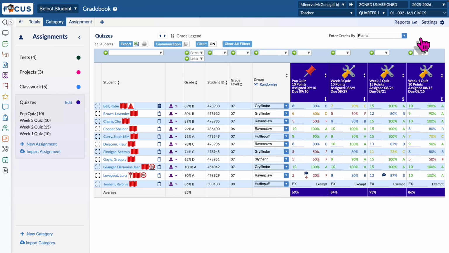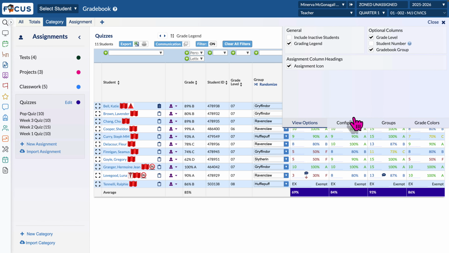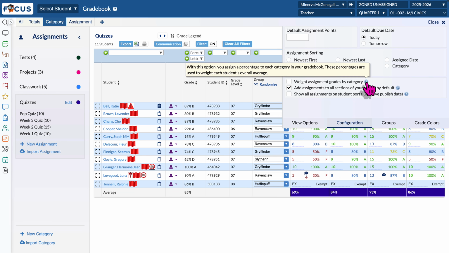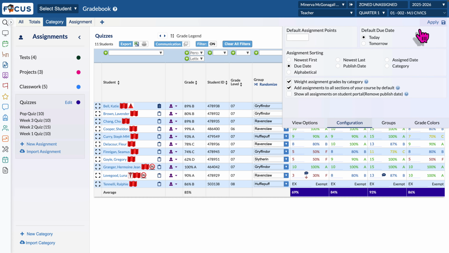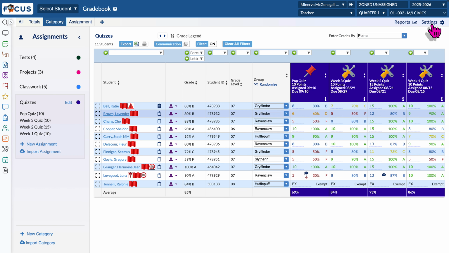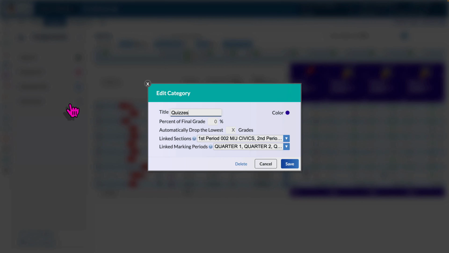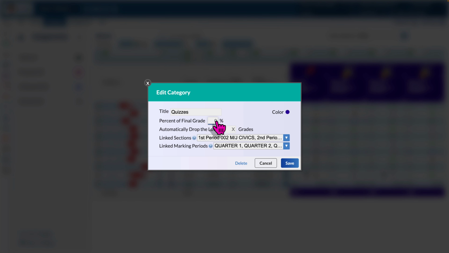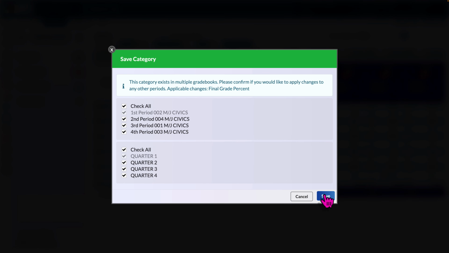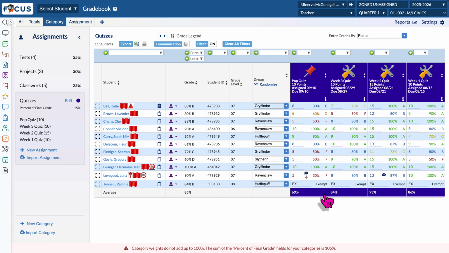Hey Escambia teachers, before you can add weights to a category, you have to first click on your settings and go to your configuration tab to make sure that you've actually turned on weight assignment grades by category. If you do, and then click apply, once you choose a category, you're going to be able to add a weight percentage here. Clicking save is going to allow you to apply this to all of the courses that you have this category linked to.